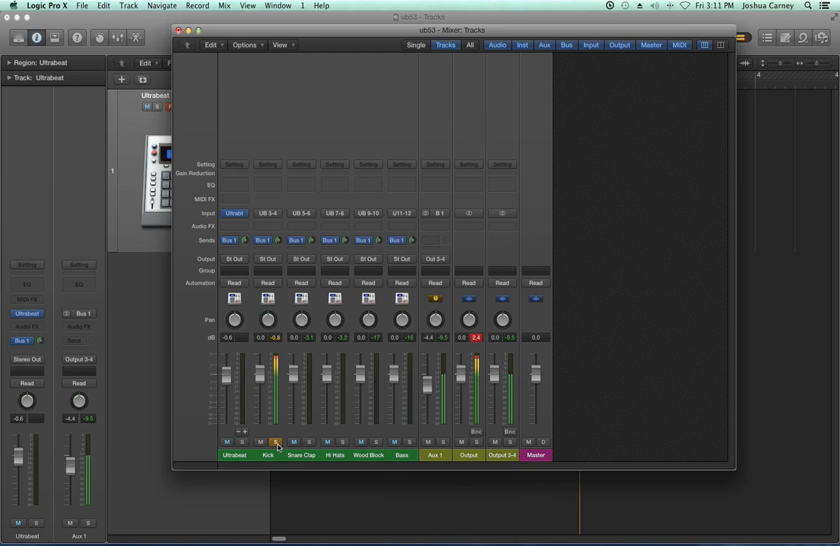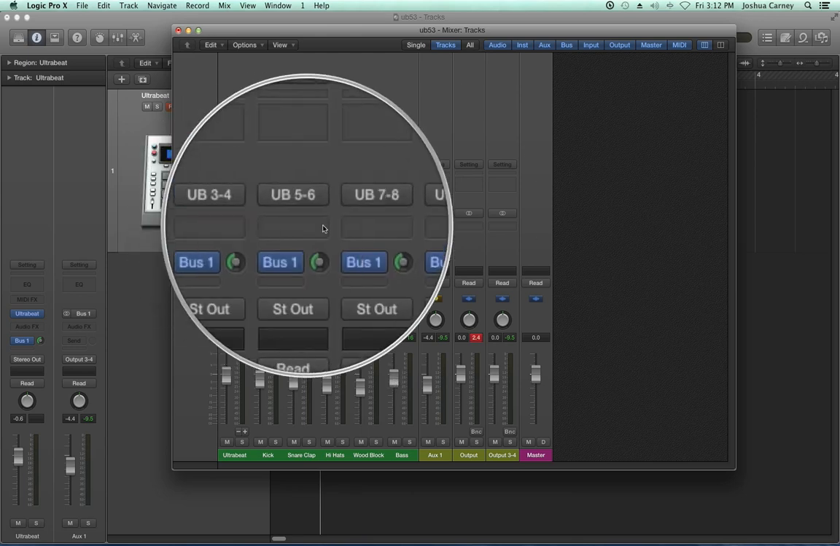So it's the kick alone, the snare and clap alone, the hi-hats alone, wood block alone, and our bass by itself. So now you can go through and individually adjust the volume of your groups of instruments here. And you can also add effects to each one individually now.